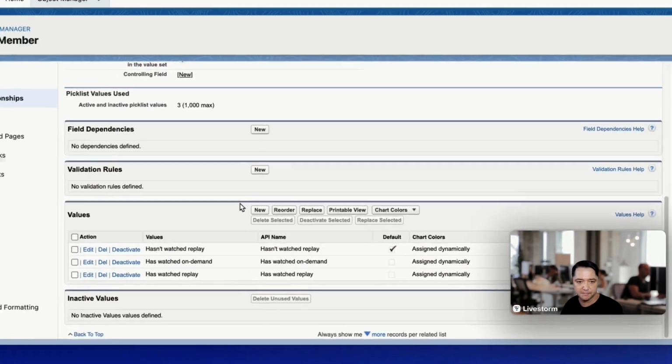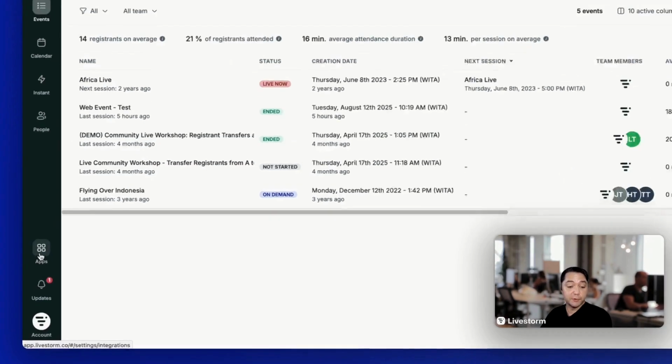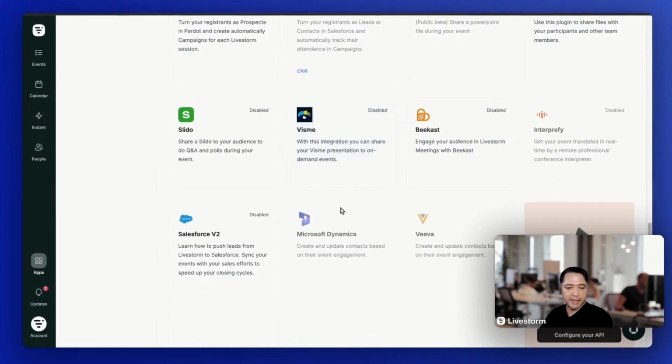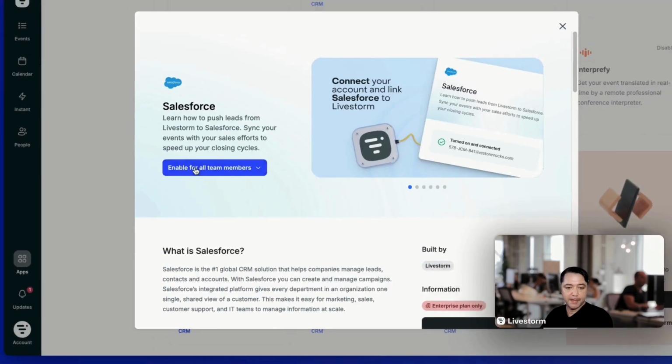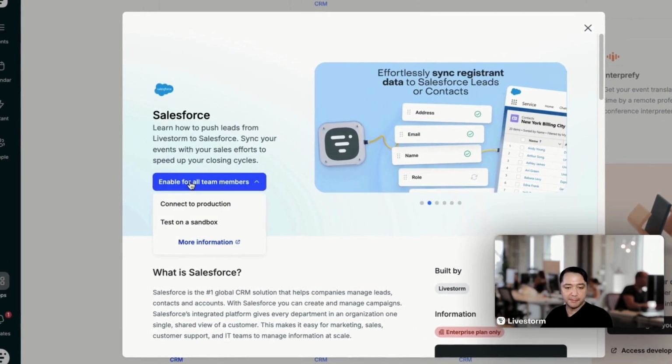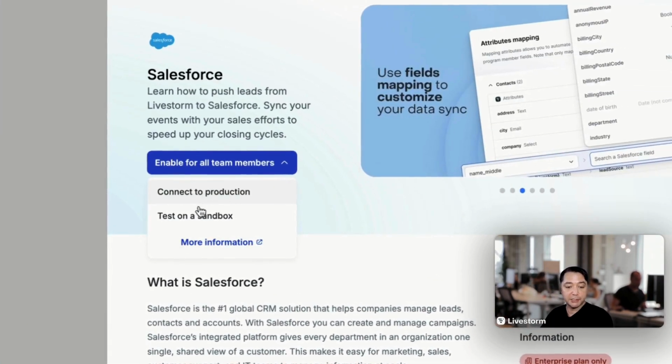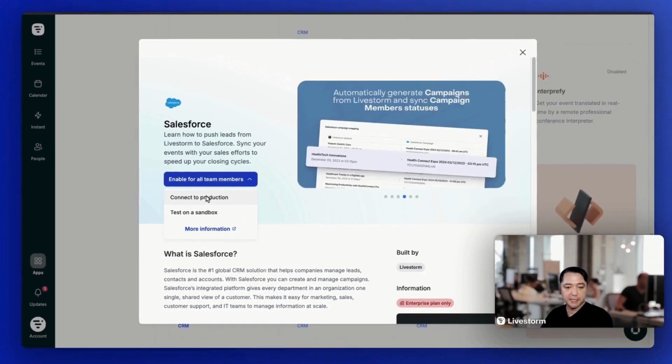Okay, so in our Livestorm dashboard, if we click on Apps on the left, and then scroll down until you find Salesforce V2, and then we will click on Enable for all team members. Now there are 2 options here, Connect to Production or Test on a Sandbox. In this case, Connect to Production.